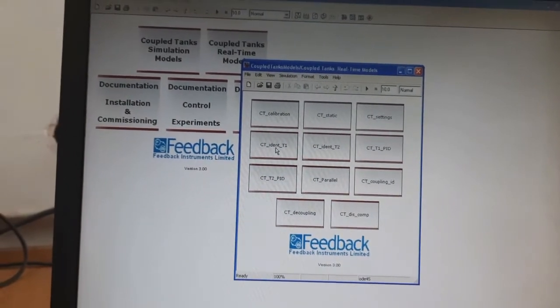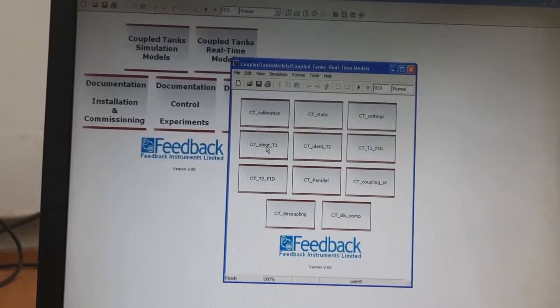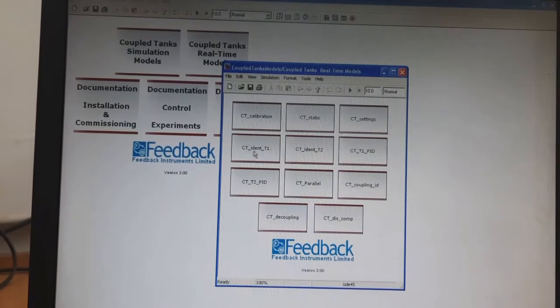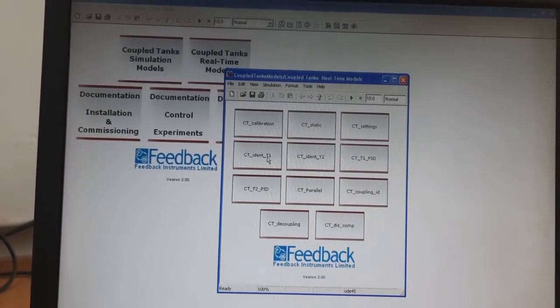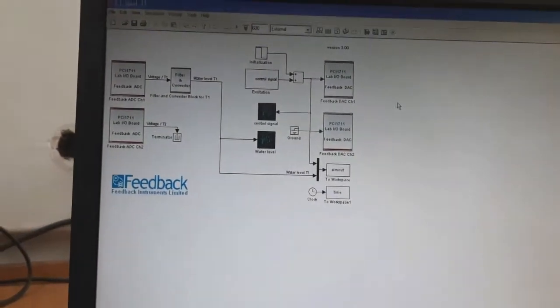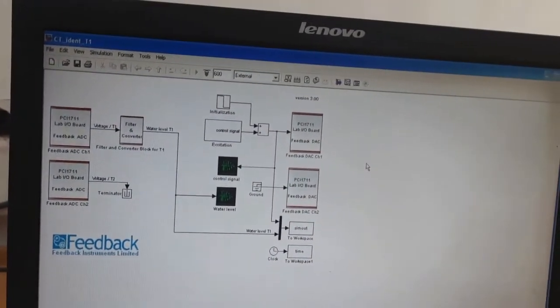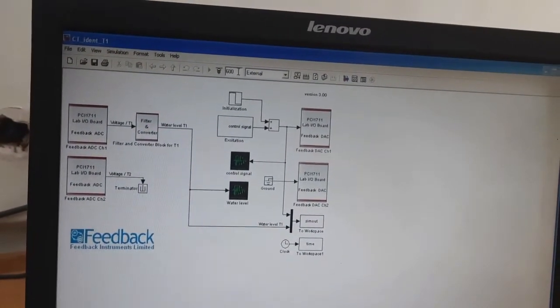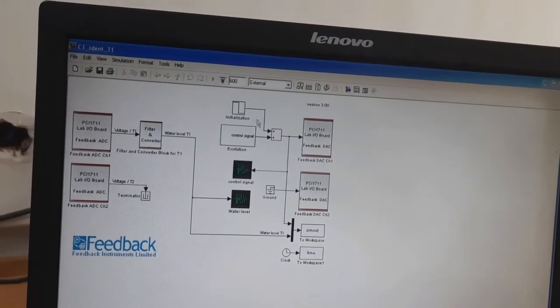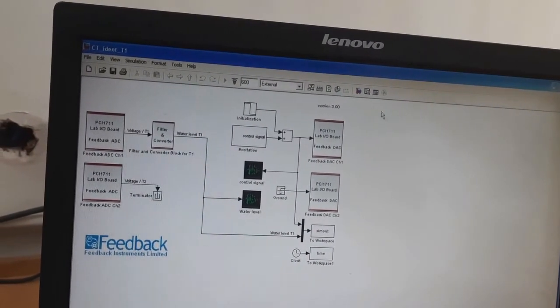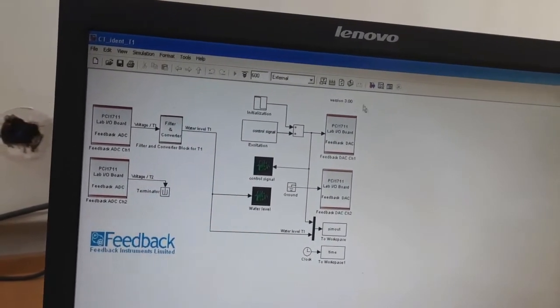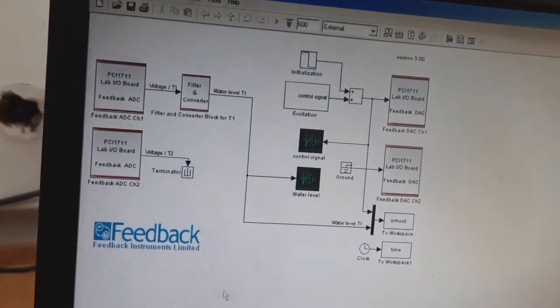Suppose I want to identify tank 1. So I will click on CT underscore ident underscore T1. Double click on that. We can see a Simulink file opens. In that Simulink file there are some parameters that we have to see. In this model, we don't have to change anything. We will not touch it because it is already created by the manufacturer.